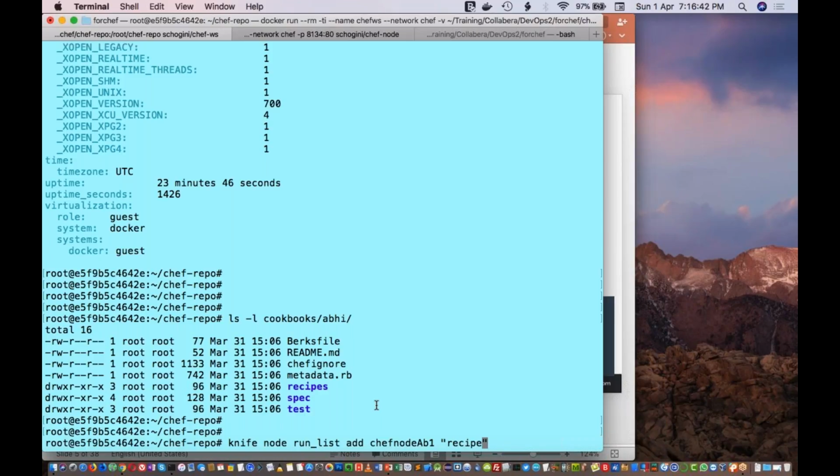In order to add a recipe, you'll add it like this. Here, if you give recipe followed by the cookbook name, it will take the default recipe inside the cookbook and assign it to the run list of the chef node AB1.